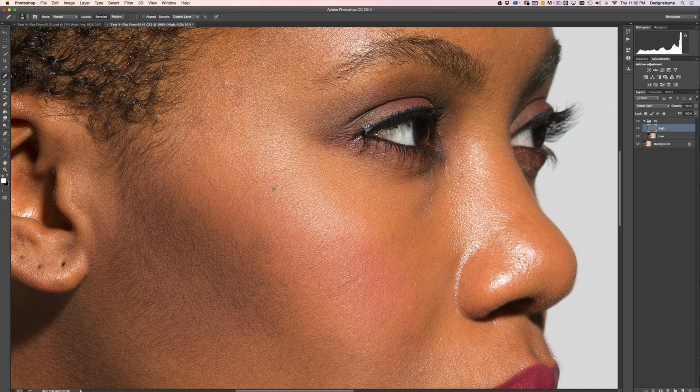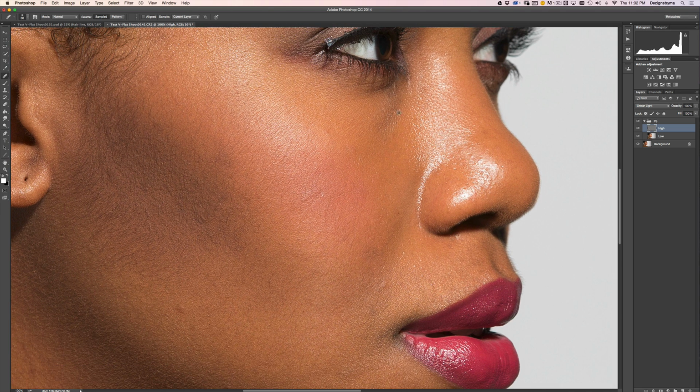A makeup artist is always great to have on set when you're doing shoots like this with higher quality images. But we didn't have a makeup artist at this time. It was kind of an impromptu shoot, so she did her own makeup, and she did a pretty good job at it, I think.